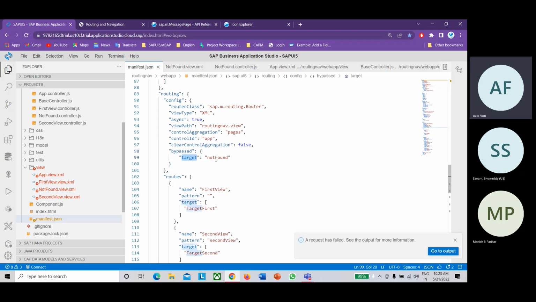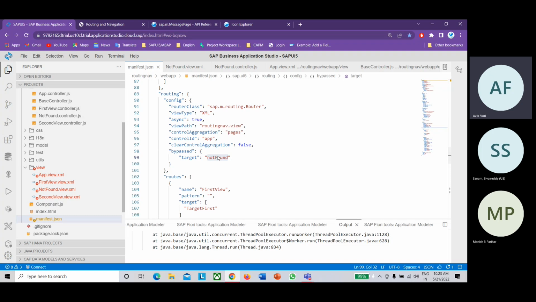This is the basic setting for that. Bypass. In target, you have to provide the name of the target. It can be your choice, depending on your choice. Whatever name you want to provide, you can provide here.